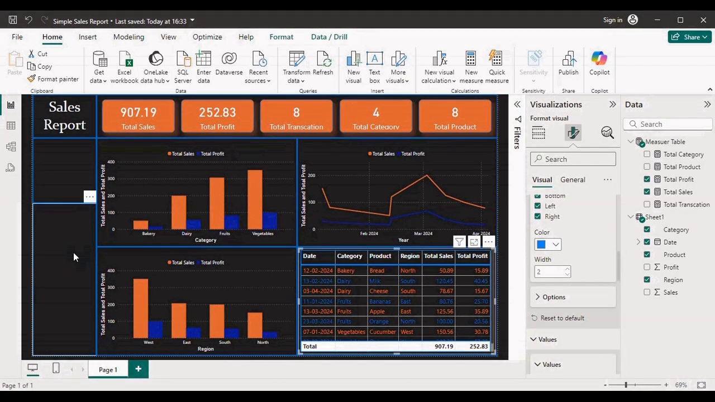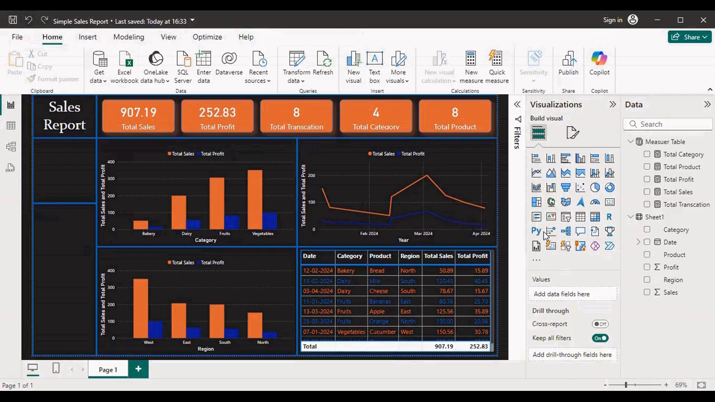Next, adding slicers to the report. First slicer is used for region selection.